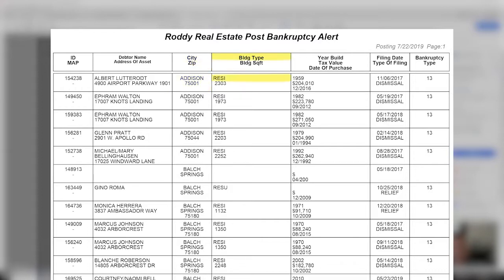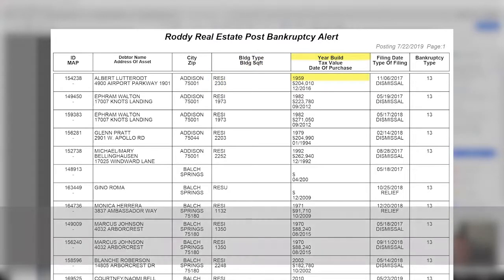We do put non-residential, so if there's a commercial building, it will be on here, but typically what we see is residential or land, but we wouldn't put things on here like a car or something that doesn't involve real estate. So we've got the type, and we've also got the square footage if that's available, the year it was built, the tax assessed value.